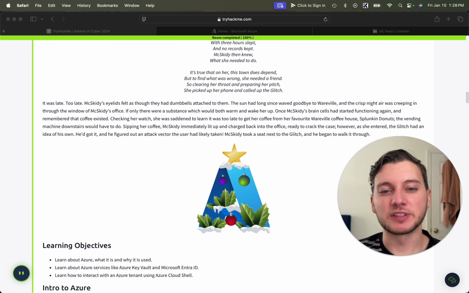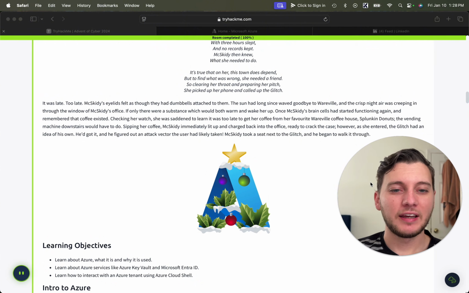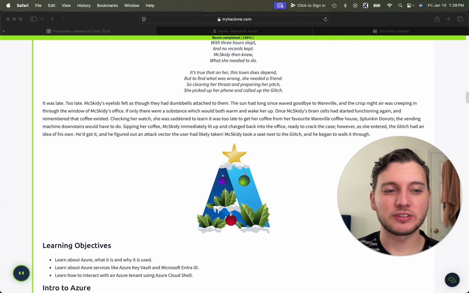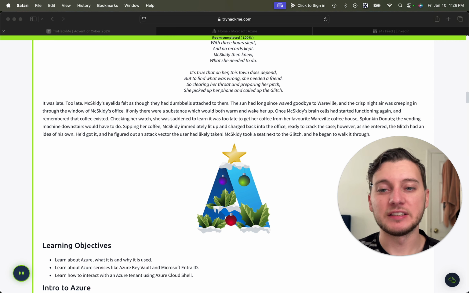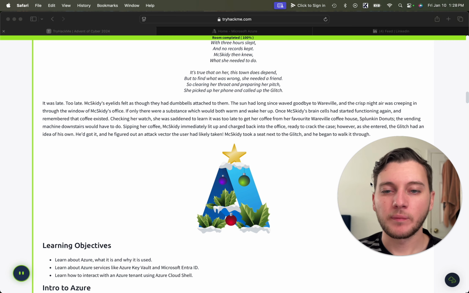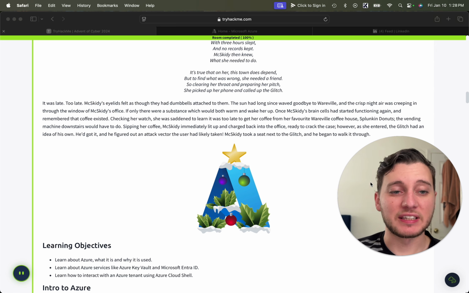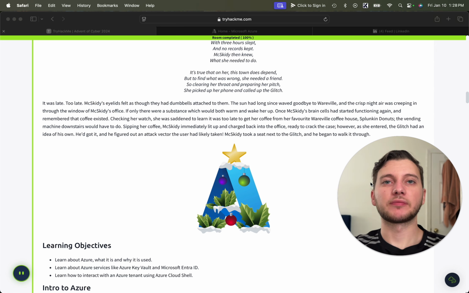Sipping her coffee, McSkitty immediately lit up and charged back into the office, ready to crack the case. However, as she entered, Glitch had an idea of his own. He'd got it, and figured out an attack vector the user had likely taken. McSkitty took a seat next to Glitch, and he began to walk through it.